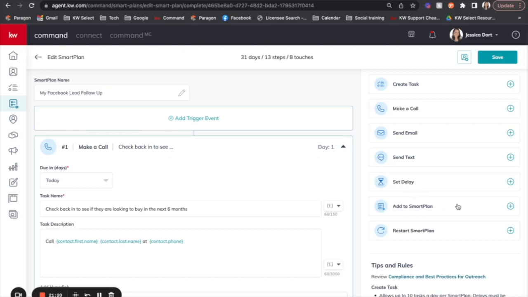This one here is Add to Smart Plan. And what that will do is if you add that at the end of your Smart Plan, let's say this was our Facebook lead follow-up, they've run through all the different emails and they're still not answering. You can set it up so once this smart plan ends in the 31 days, it is then going to add them to a different smart plan.